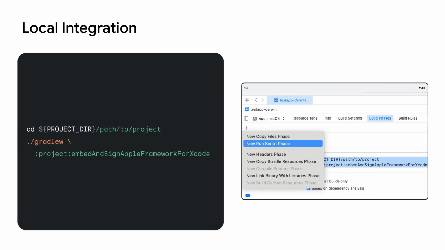In the real world, many teams will have dedicated iOS engineers that shouldn't need to interact with Gradle or Kotlin directly. In this case, you'll want to make your KMP library available to Xcode projects through a package manager. We'll walk through two of the most popular ones: Swift Package Manager and CocoaPods.